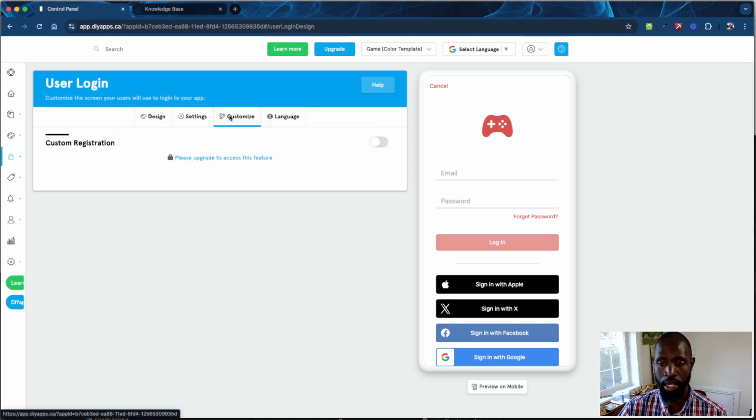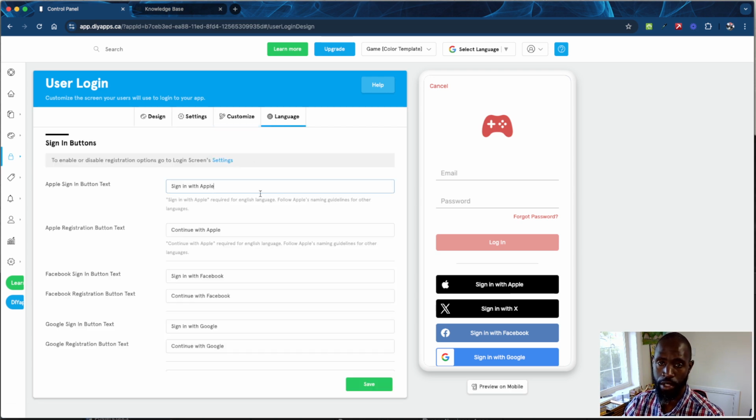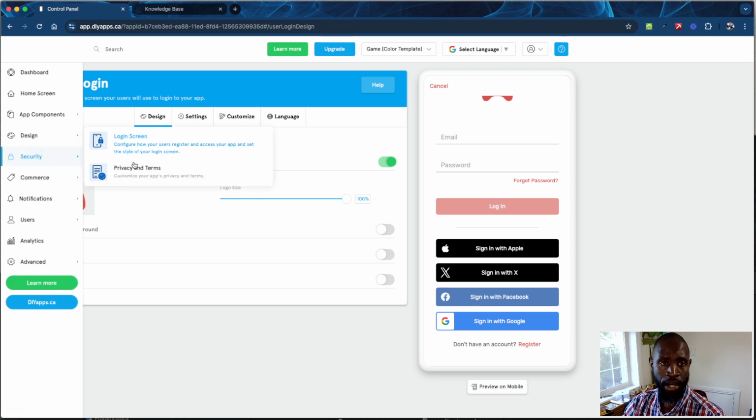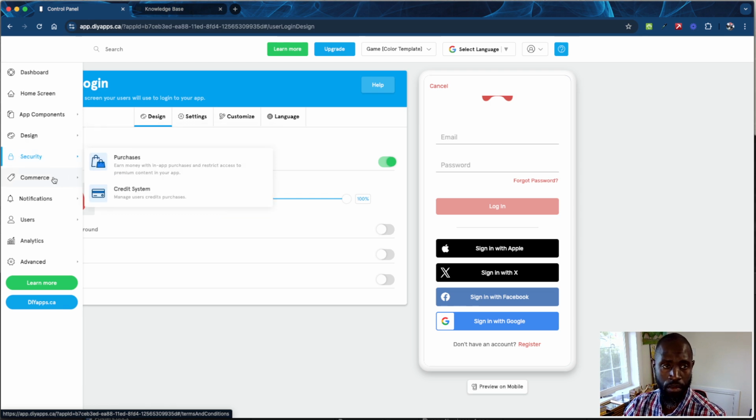And then customize. Let's say when someone signs in or signs up, and you want to capture some information about them, you can always add it on the registration screen, and that helps collect information to help you serve them better. And then languages. So this is pretty much the language that will be used on the buttons here. Awesome. Privacy and terms. You can always add your own privacy and terms, or you can use the default one that we provide with our platform.